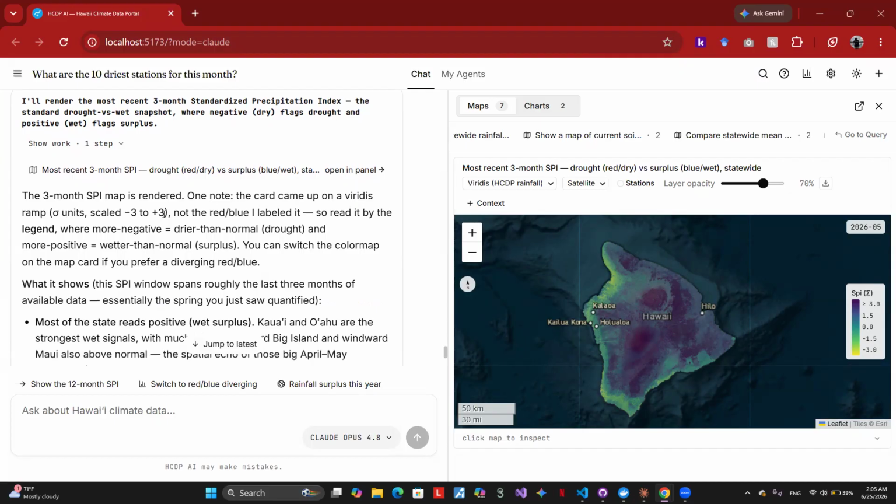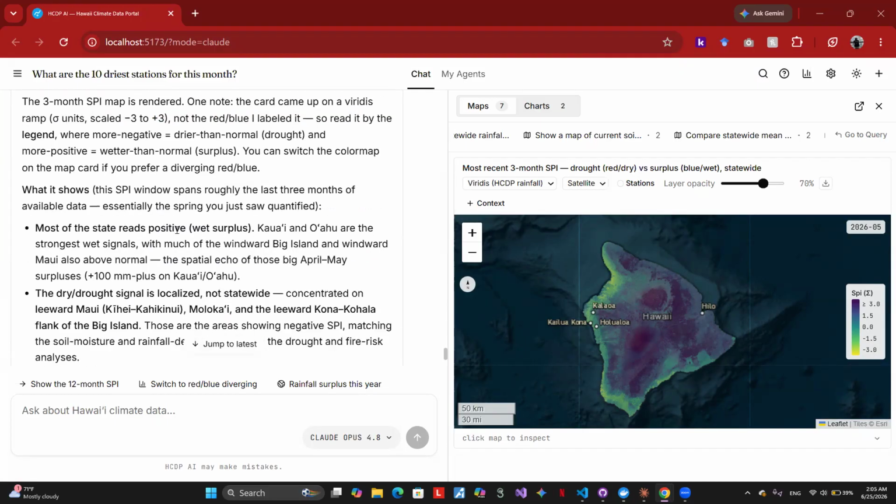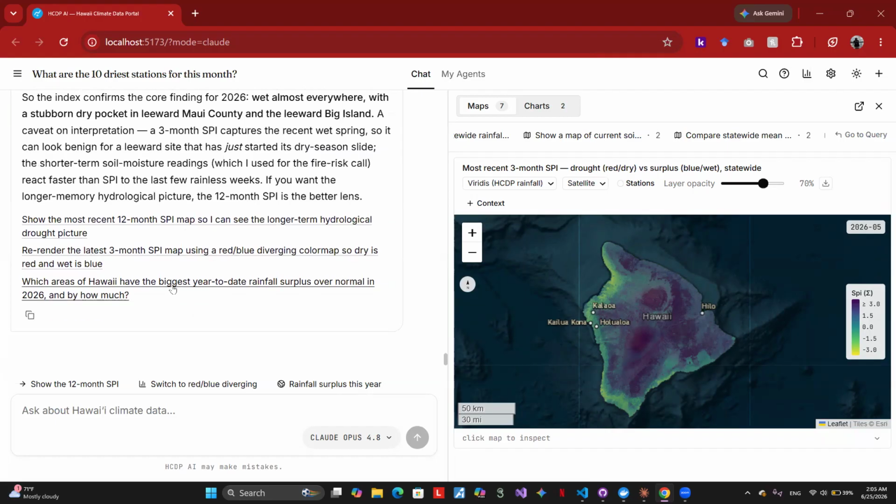I would say in general, the textual explanation is a little bit more accurate than the map, just because I'm still working on the map and how it displays the geotiff rasters of different sets of data. Yeah, and I think this is where I'll end this video demonstration of my AI interface for the Hawaii Climate Data Portal.